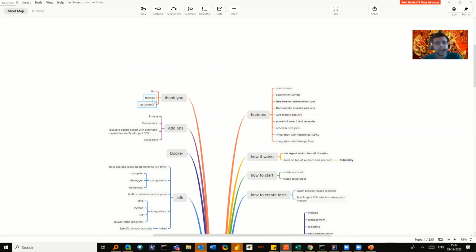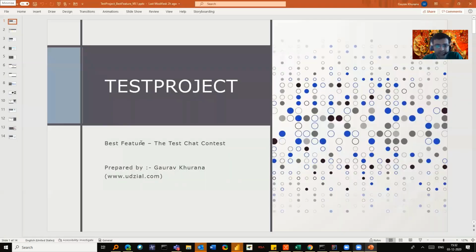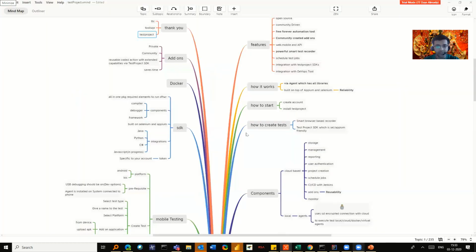I have taken the tutorial from the ToolsQA website, which is very good, and I have completed all their tutorials for TestProject, for learning about it and for evaluation purposes. I will not go through all of this, because the contest is about finding the best feature, and the best feature can vary according to various persons. So I have listed down some unique features which are there in this.